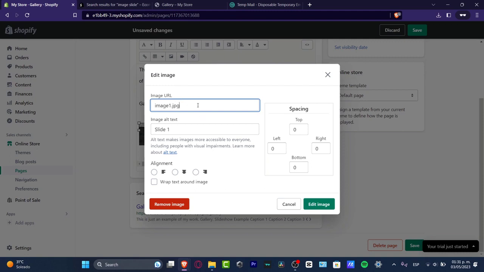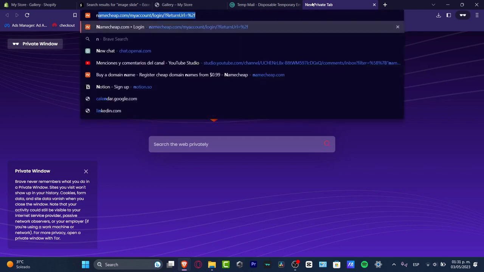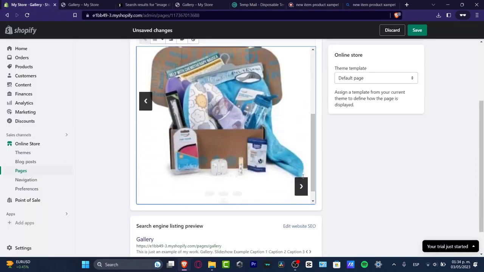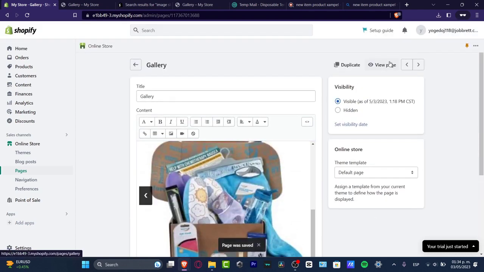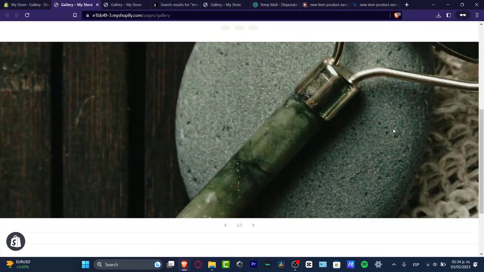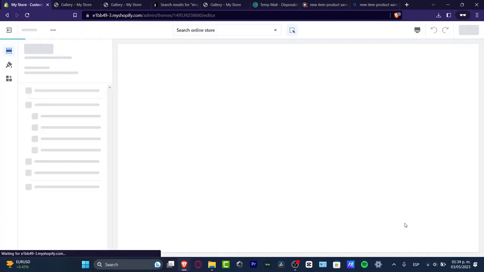In my case, since I don't have an actual URL, I needed to add, let's say, for example, a new one, and there we go. Here are our images. We are actually ready to see it in our page. This is how we can do some slideshows using all of the three options. You can use the one that fits best for you, guys.